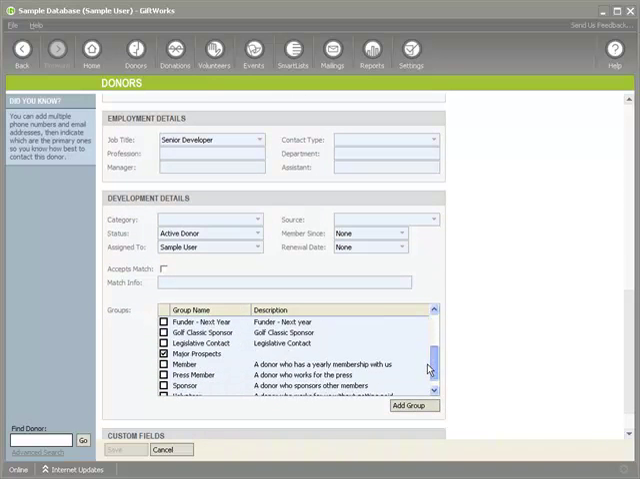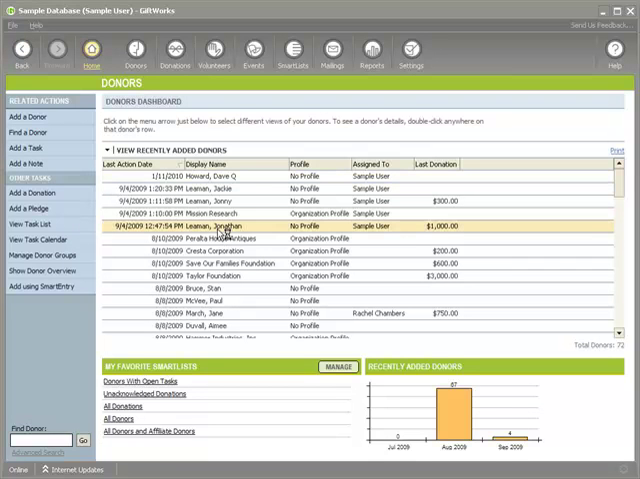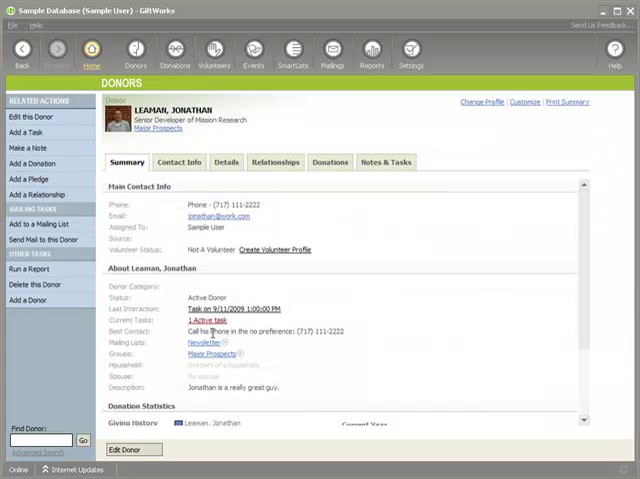He's in the major prospects group, and I think if we go out here, he's also in a different mailing list. He's in the newsletter mailing list. So think about the fact that when you merge these two donors, you're going to pick one to keep and one that you're going to merge. And the donor that you keep should have sort of an aggregate of all the information from both donors.